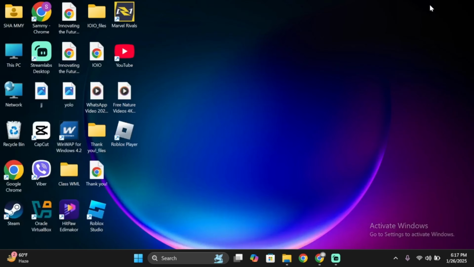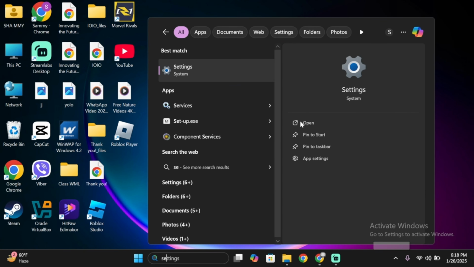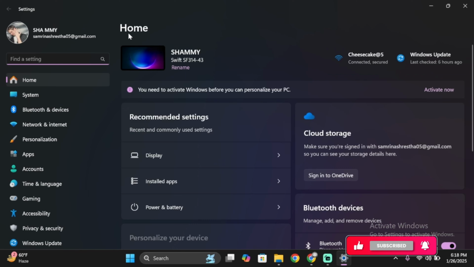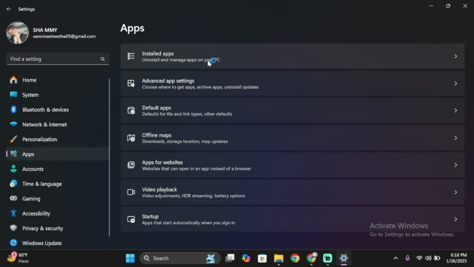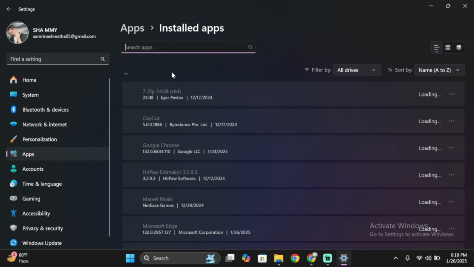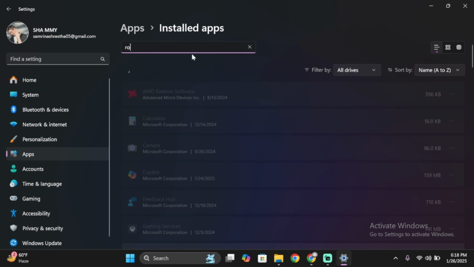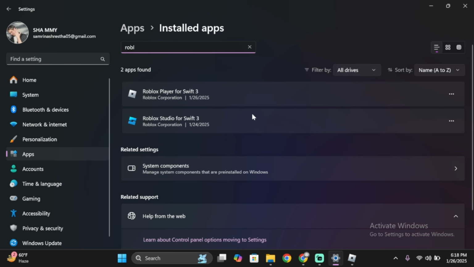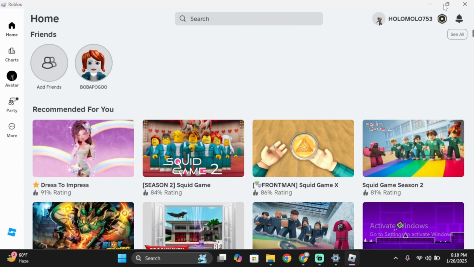Now the next step, you simply want to go ahead and search for settings, tap open, and once you're inside the settings, tap on apps, select installed apps, and then in the search bar, go ahead and search for Roblox. Now once you search for it, you want to go ahead and delete Roblox Player as well as Roblox Studio. Once you uninstall Roblox from your PC, you want to go ahead and reinstall the application again. With that, your problem will be solved.